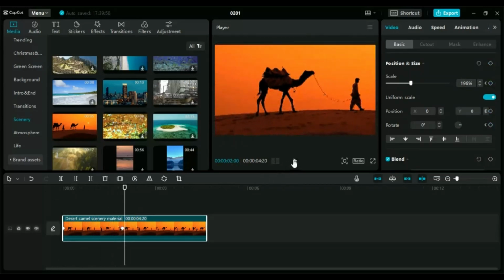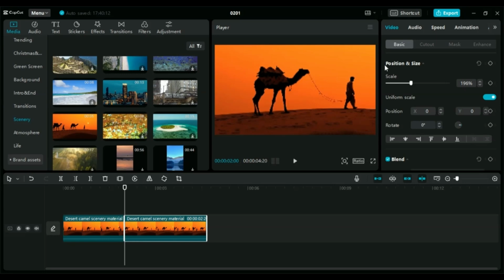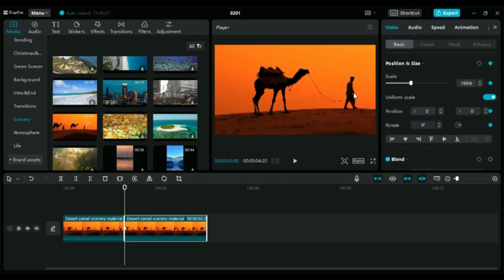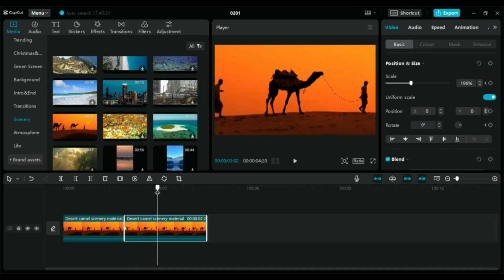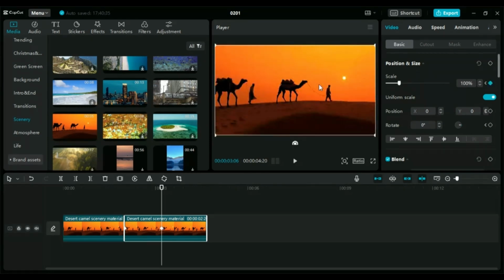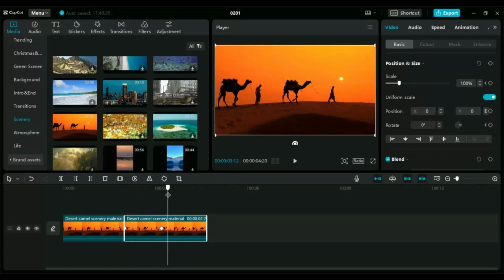So now let's give the clip one more motion. Now cut the clip here. Go to the position and size section again and click the keyframe button. Now move your timeline forward. To set the perfect angle, go to the scale bar and set it to 100. Now let's see our changes.